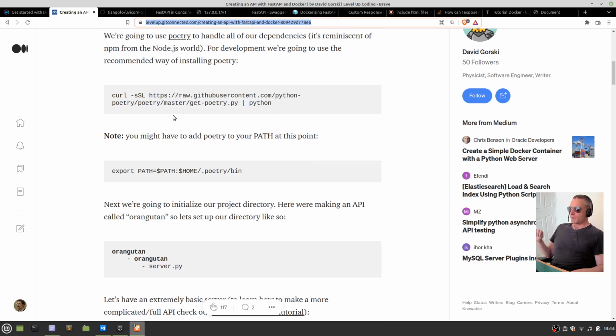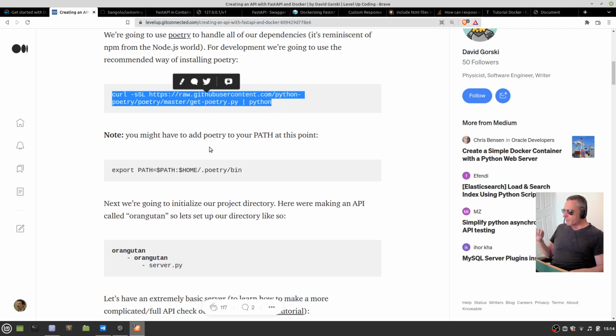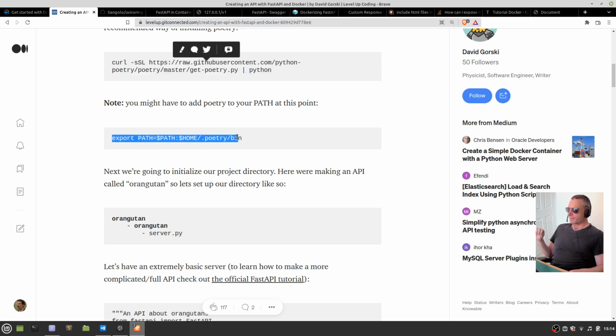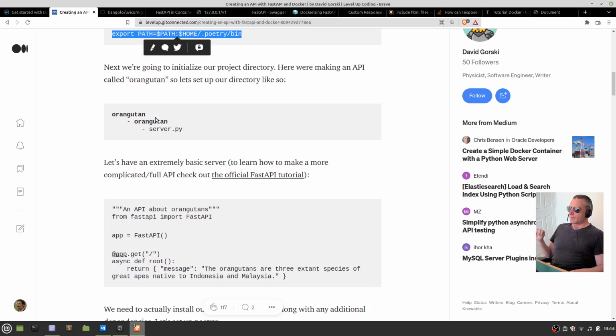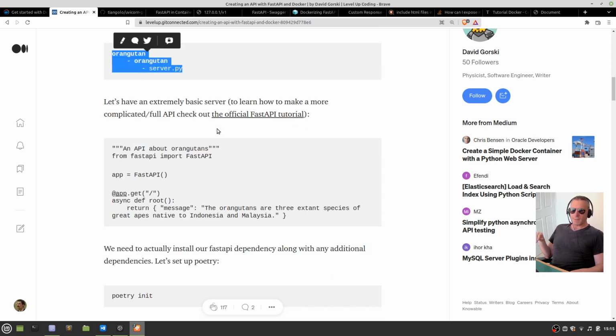So setting up a project, that's how to install Poetry. You might have to add Poetry to your path. Right, what he's doing is creating a project, David Gorski on Level Up. Looks like Medium, but yeah, it is Medium. He's creating a project called Orangutan, and he's got Orangutan inside with server.py. I'm doing all that. So mine's called ipchecker, that's called app, and my file in here is called main.py. So all those three things are different, and I expect yours will be as well.